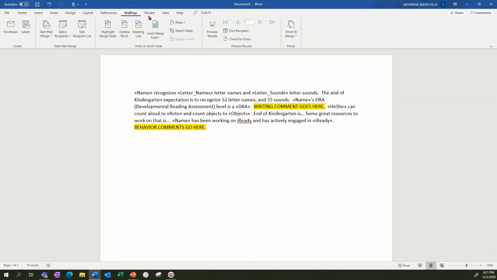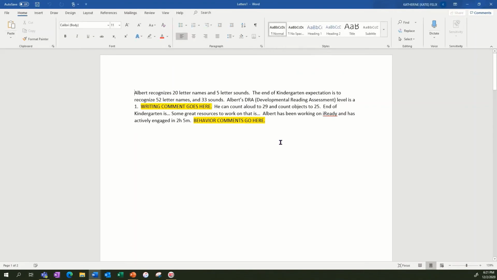It looks like I got all the spots. So I'm going to go back to mailing. I'm going to hit finish merge. I'm going to hit edit individual documents. Do I want all records? Yeah, I want all of them. So here we have Albert's information for the report card. Notice 52 letter names and 30 sounds, 33 sounds. I put a comma there where I didn't want it.